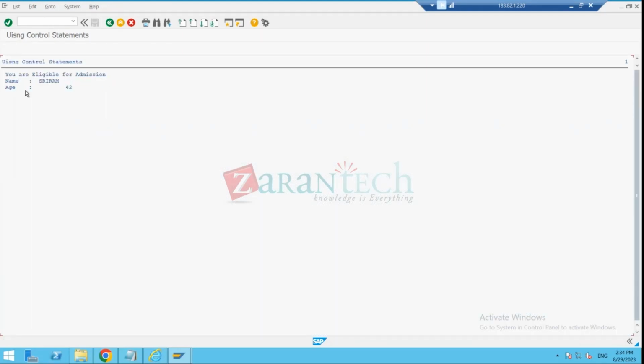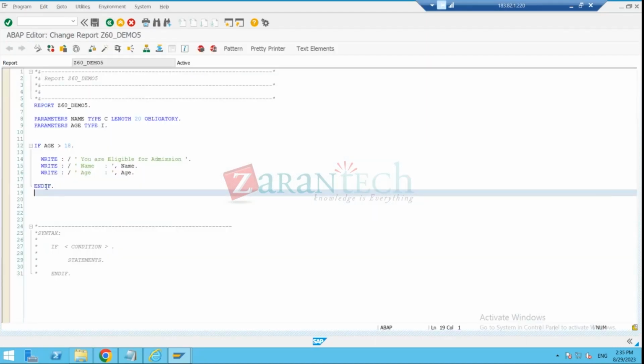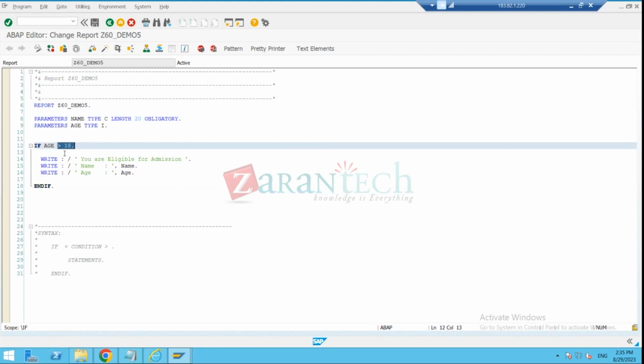You are eligible for admission. Your name Sriram, your age 42, all displayed. I'm happy. But now, if I change this to 12, why is it not displaying anything? Because there is no statement outside to display anything in the program. The condition fails, your age 12 is not greater than 18, so it is not working.